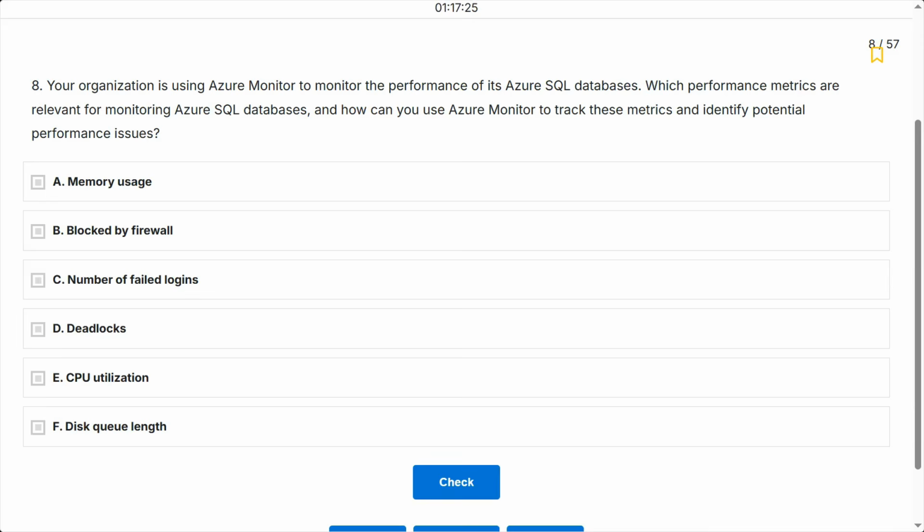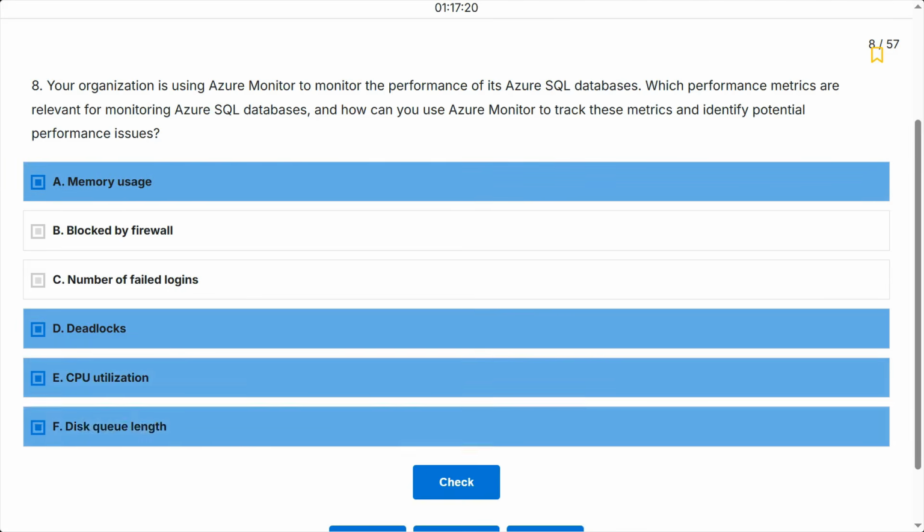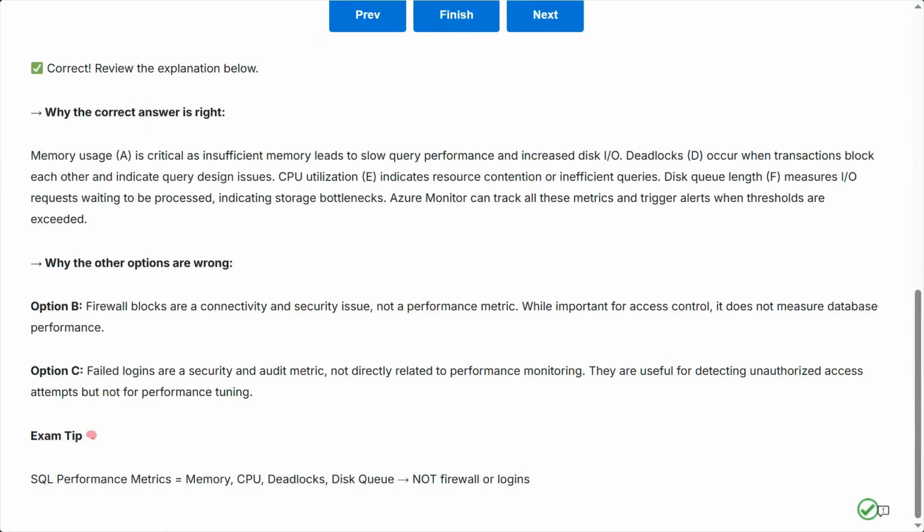Correct answer A, D, E, and F. Memory usage, A, is critical as insufficient memory leads to slow query performance and increased disk I/O. Deadlocks, D, occur when transactions block each other and indicate query design issues. CPU utilization, E, indicates resource contention or inefficient queries. Disk queue length, F, measures I/O requests waiting to be processed, indicating storage bottlenecks. Azure Monitor can track all these metrics and trigger alerts when thresholds are exceeded.